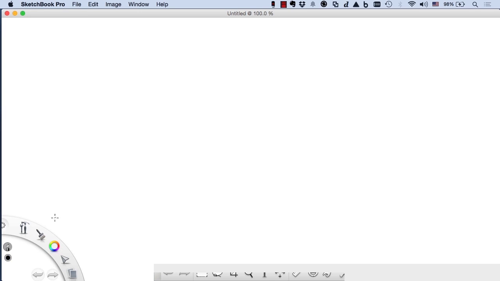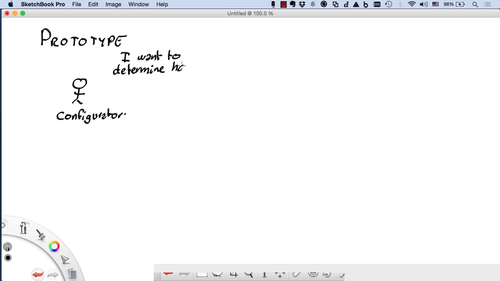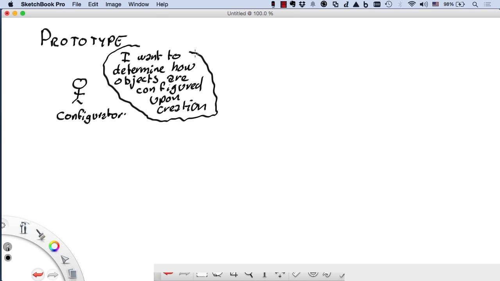Let me quickly go over some of the other patterns also, and I'll start with the prototype pattern. The prototype pattern is very useful when we want the client to configure how objects are created. Let me introduce a client here whose purpose is to configure objects upon creation. So they want to determine how other clients create a particular kind of object. And I'm just going to call it the configurator. The prototype pattern suggests a very clever way to do such a thing.